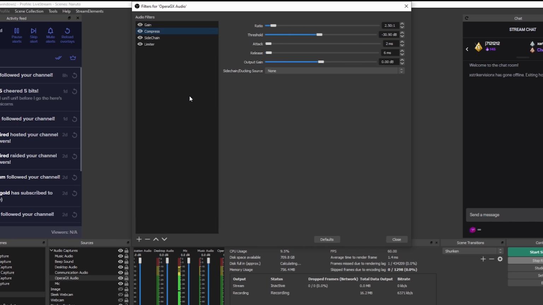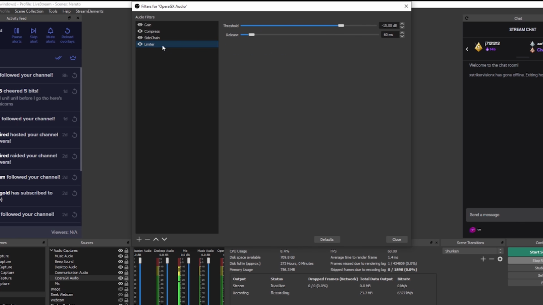The compression, go ahead and copy this compression settings again in the same side chain settings. We're going to side chain it against the microphone yet again. And then the limiter for the browser audio is set to -15 decibels.